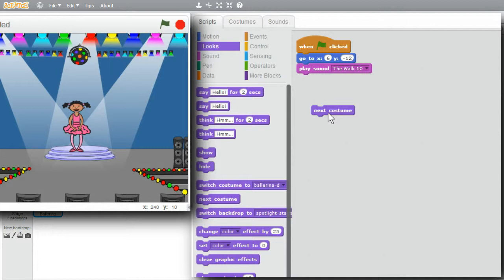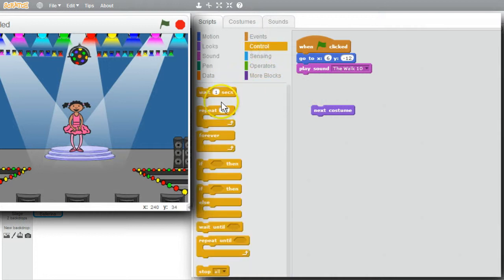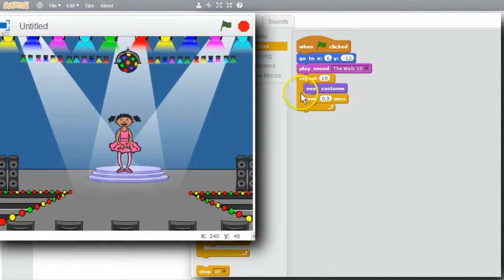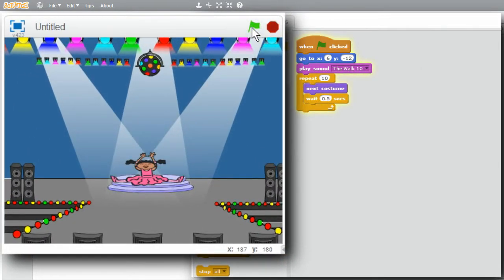I need to get some timing, a good time in between costume changes so its rhythm moves with the music. I'll go to Control, get the repeat loop, move next costume inside, and I'll get the wait block. I'll have her move a little faster, every half second, 0.5. Now when the green flag is clicked, she's moved to the center of the stage, the song starts playing, and for 10 times, the costume is changed and waits a half a second. I'll run it now, green flag.